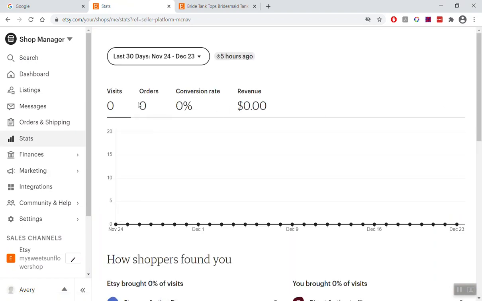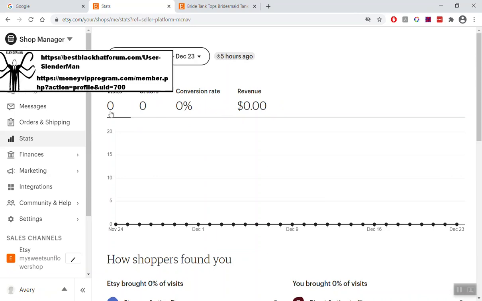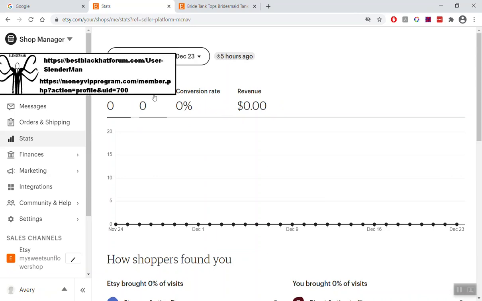Now, this covers your visits, your orders, your conversion rate, and your revenue. Visits and orders are different. Visits is the number of people that stop by your shop. Orders is the number of people that made an order. And then, of course, you'll have a conversion rate. Now, typically, what you're going to see is a conversion rate of 2 to 5%. That's very common on Etsy, and it's not a cause for concern.